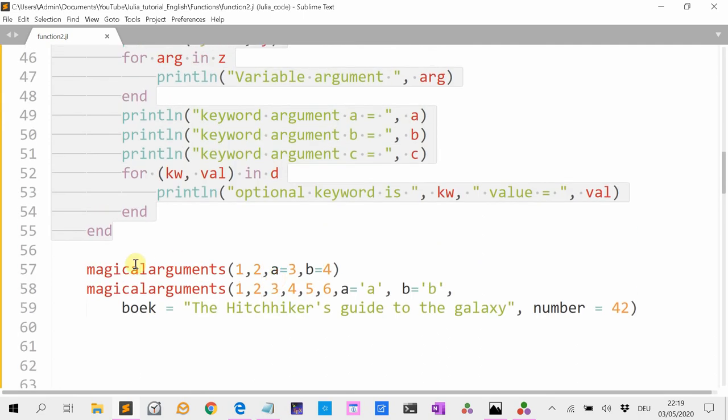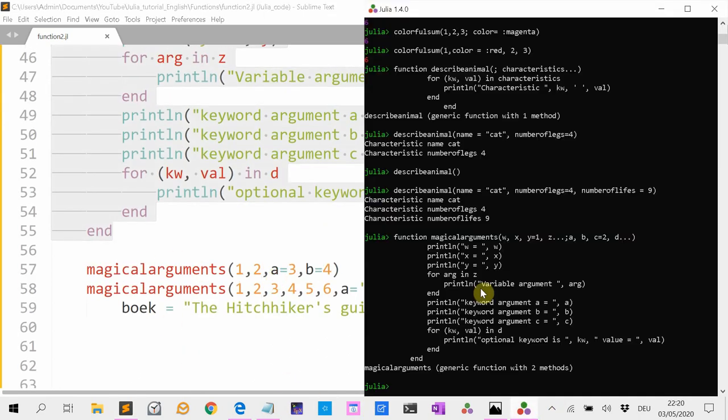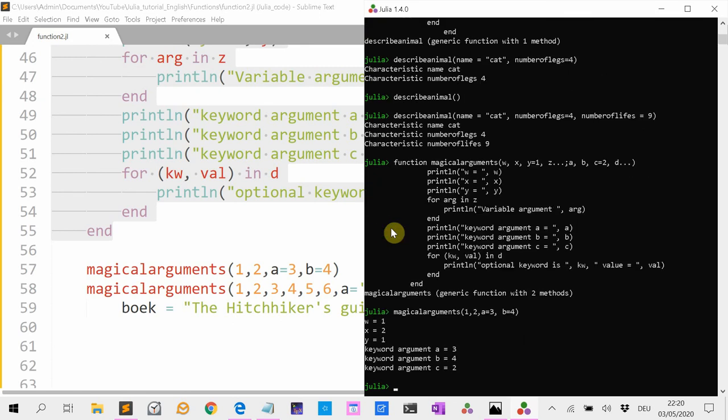So if I call magical arguments 1, 2, A is 3, B is 4, it's going to print all the arguments. We provided W and X. Now Y is the default value, we haven't changed it. We provided the mandatory keyword arguments, A is 3 and B is 4, and C was optional, so we haven't changed it. And then we haven't provided any optional or variable number of arguments, and it's going to print everything.